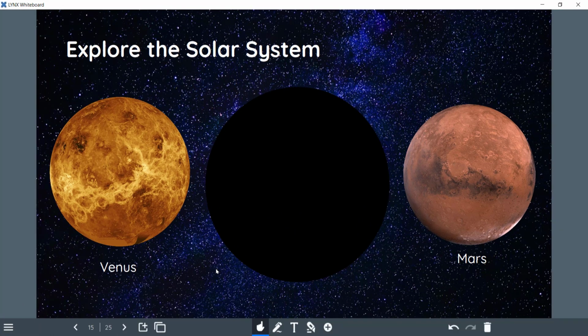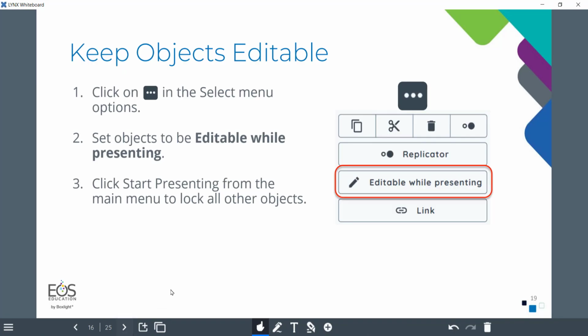Just remember that everything on screen that you want students to be able to interact with, you'll have to choose editable. You can of course select multiple objects at a time, but anything that you don't specifically say should be editable is going to be locked on the screen when you begin presentation mode.